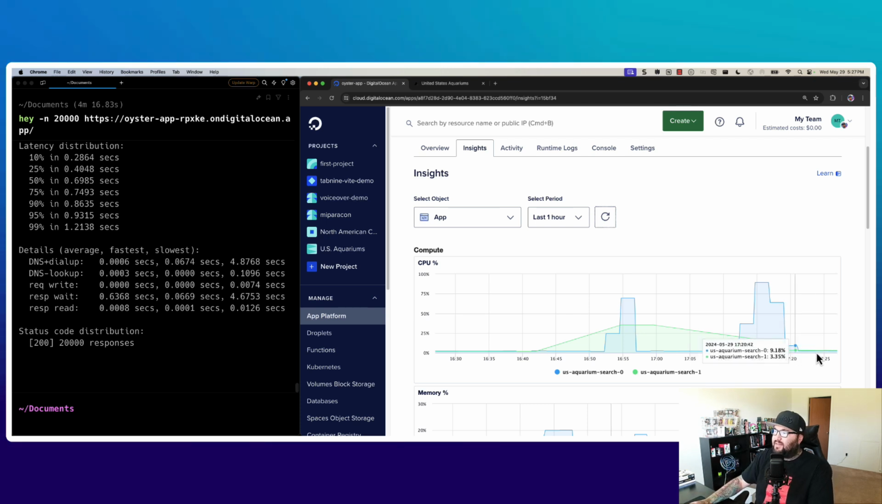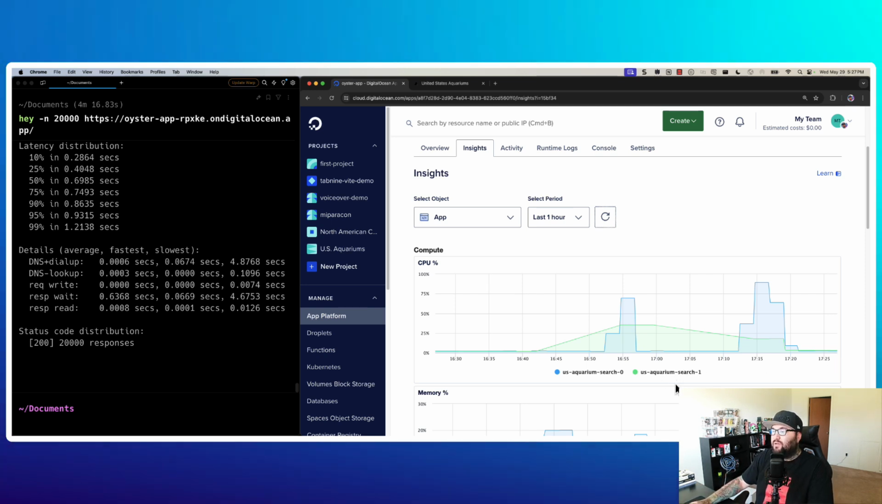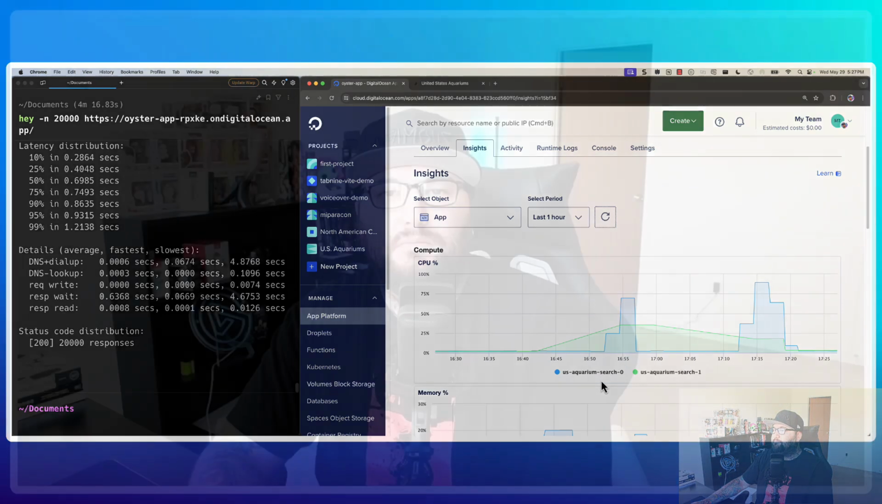All of that stuff is coming down now. There's no more traffic to the site. So it's going to even itself out, and it's going to go back down to just 1 container. Pretty cool stuff if you ask me.